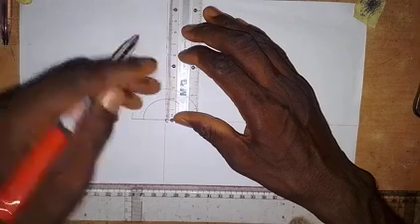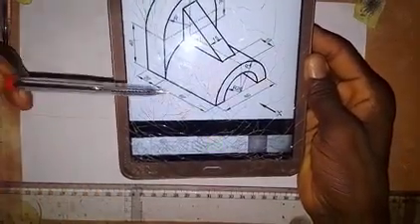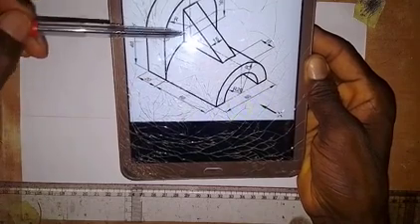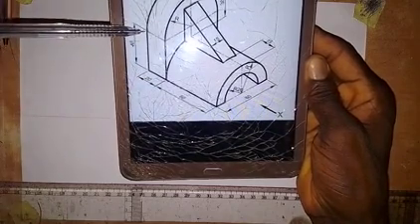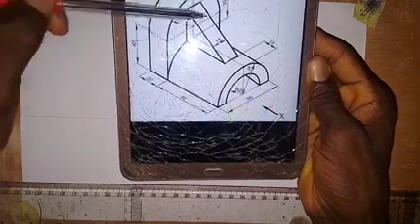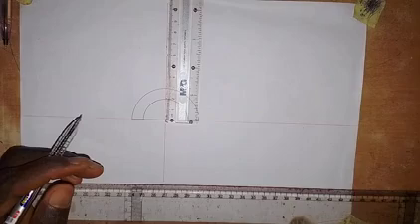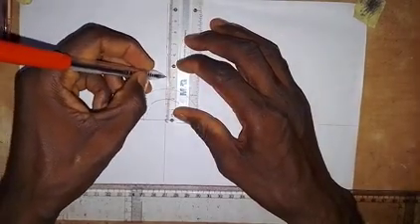So let me bring the diagram as we have it. So this is the diagram. From this base here up to the center here, we have 40 millimeters. So I'm going to take that measurement of 40 millimeters up. So this is 40 millimeters here.